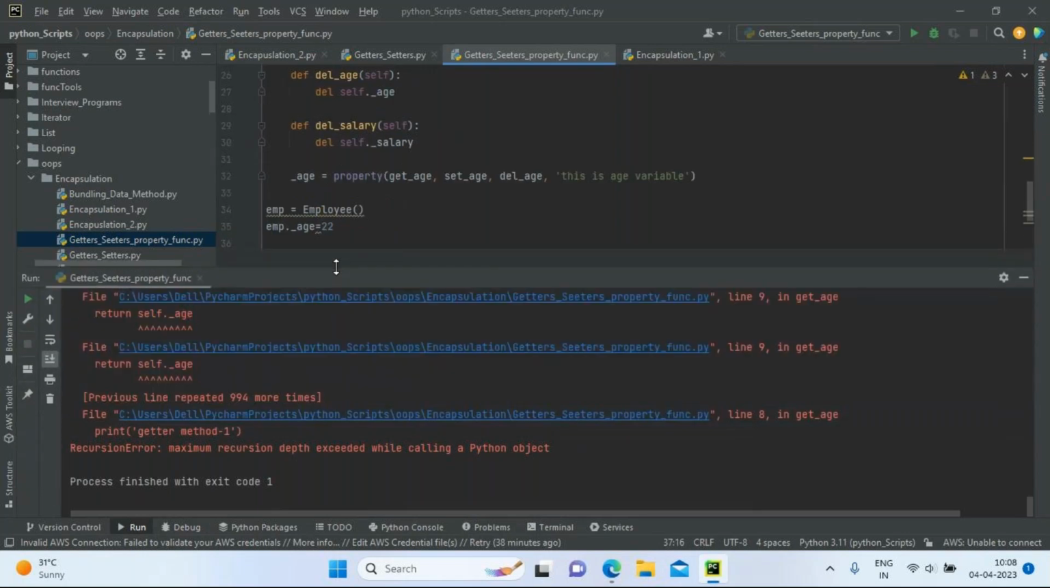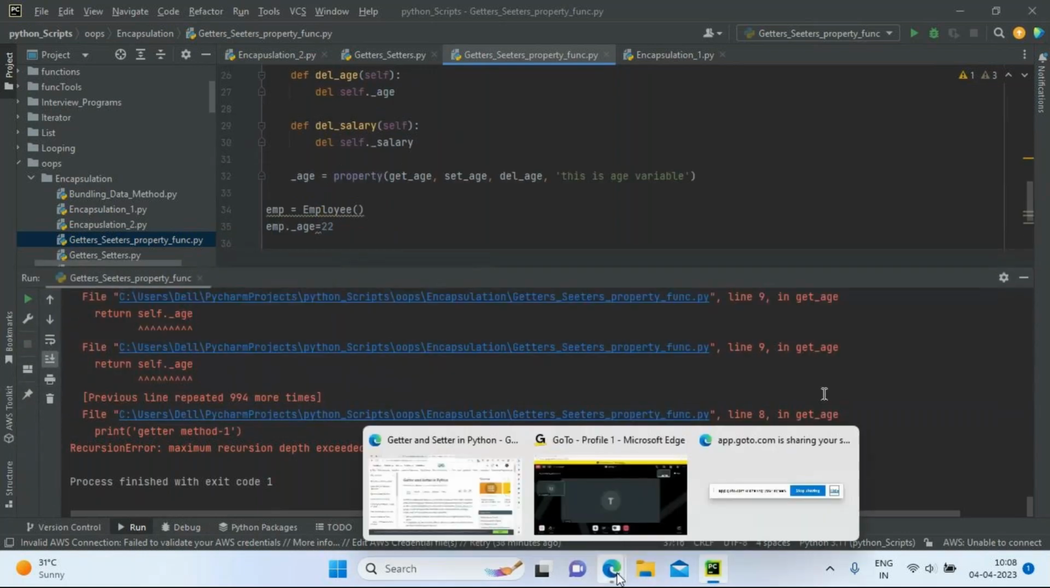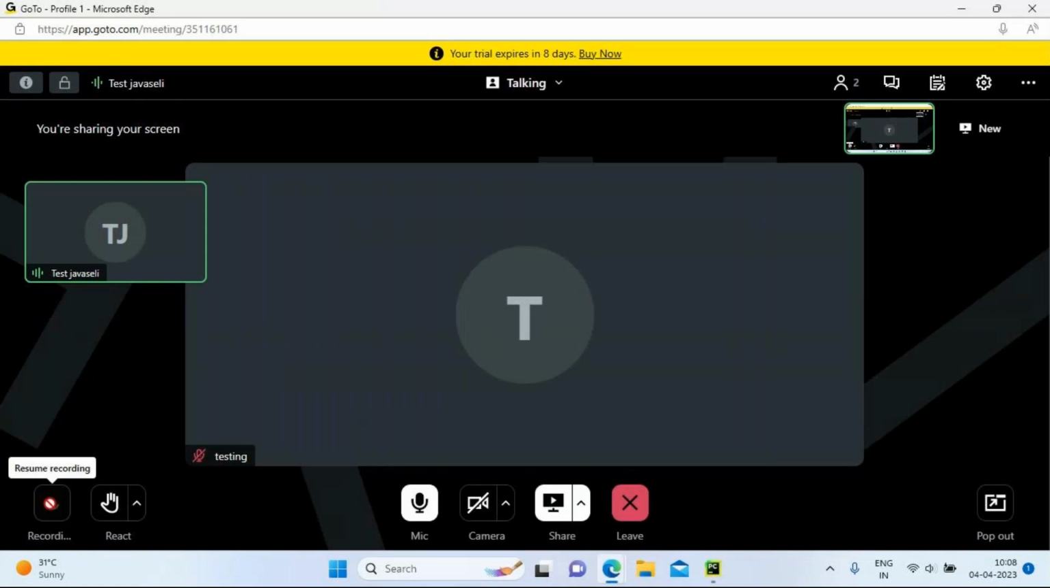Maximum recursion depth. One minute. This conference will now be recorded.